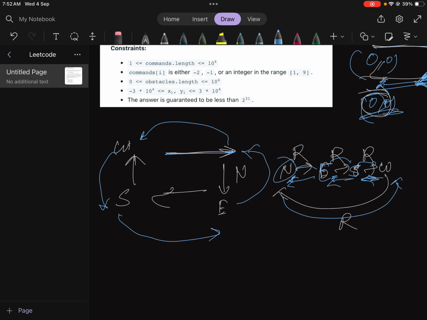Alright. If you do any left turn, suppose initially our starting direction is north. Then if you take the left turn, then where will it go? West, north. Then if you take another one, then it will be west. Actually, this will be our direction sequence, right? Got the logic for the direction case.